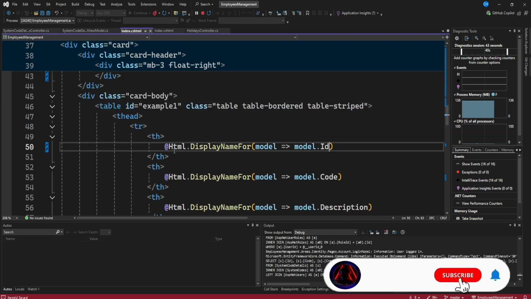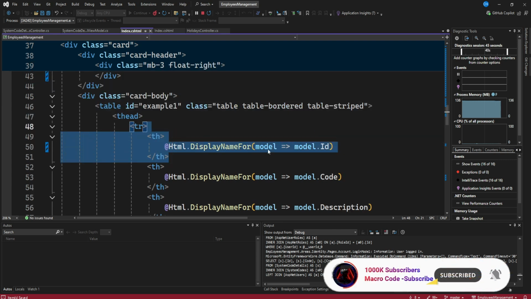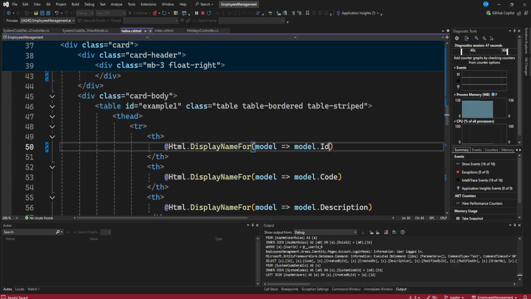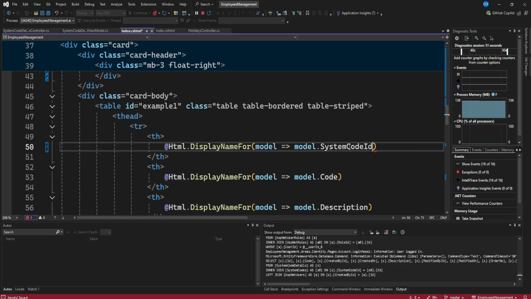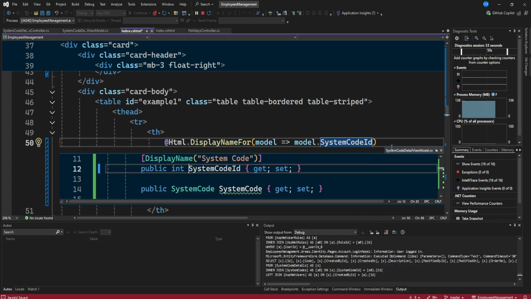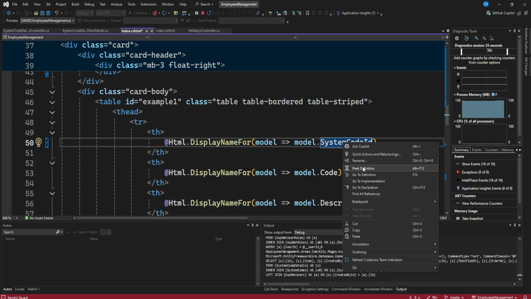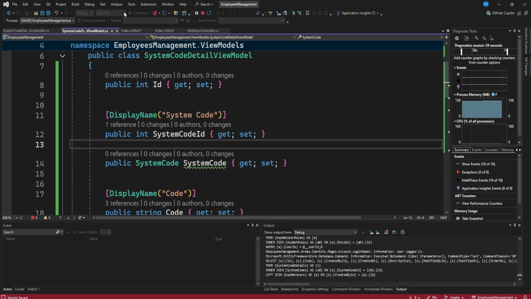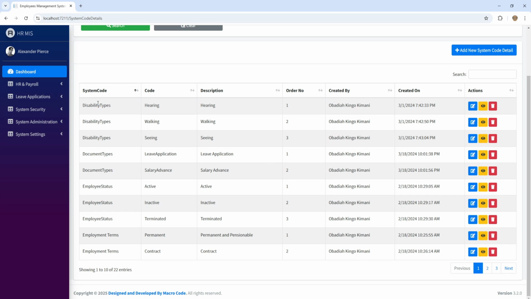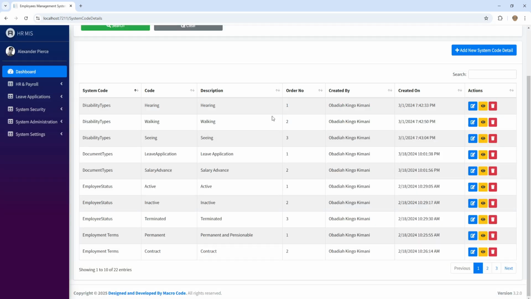Do you even need that? So let's just remove this. Yes, we can leave it. So let's just say system code ID. But now here, let's just go there and rename it. Yes, I think we had done that. Sorry, it should be system code. So this one should now reflect system code with a spacing. You see it is okay. The order created by, and that is okay.